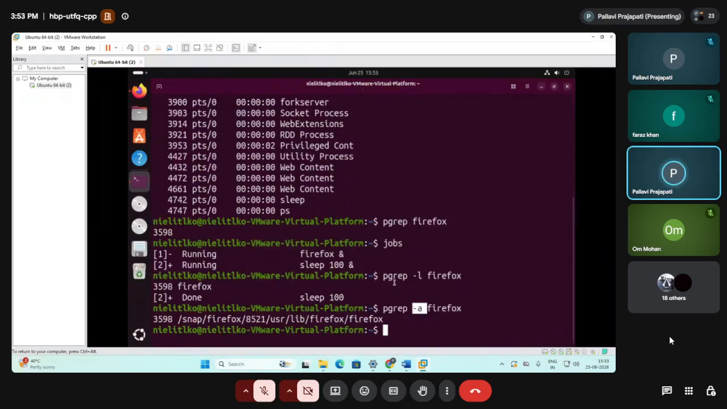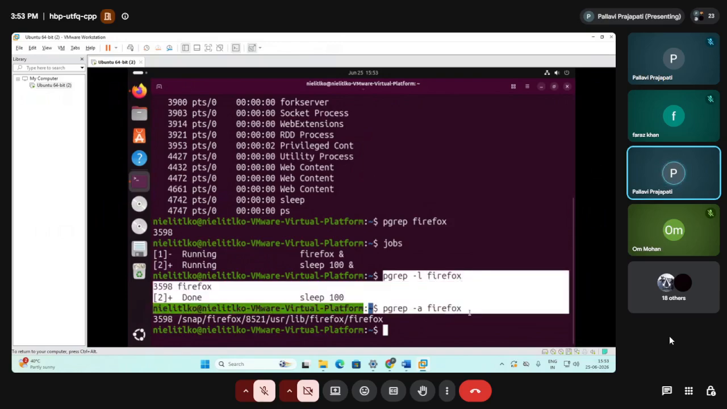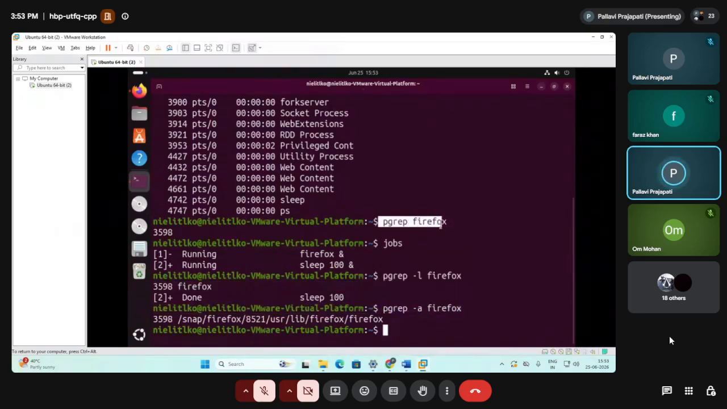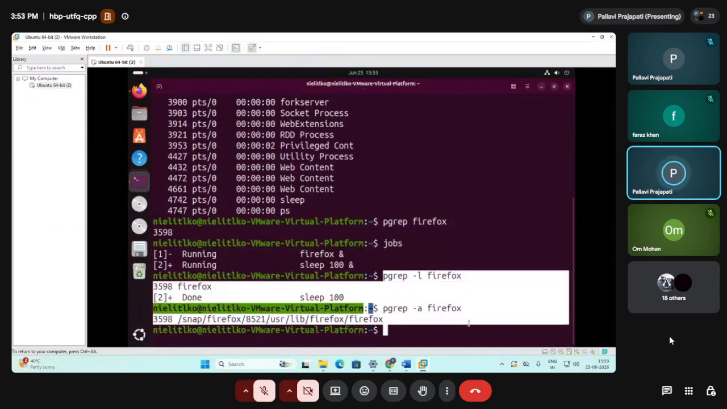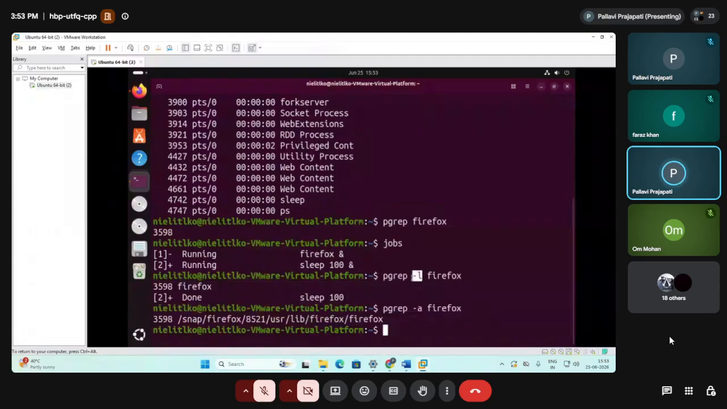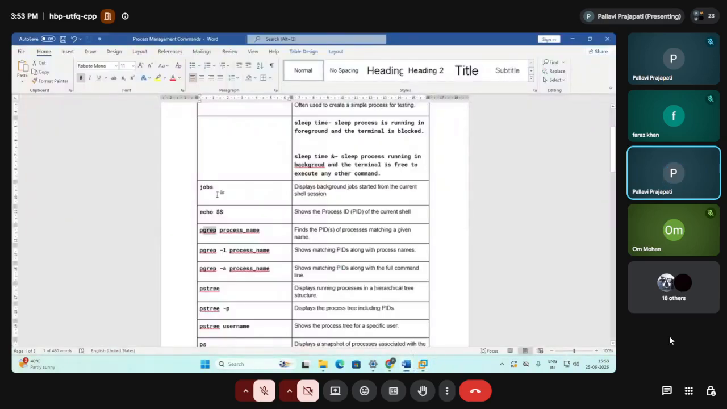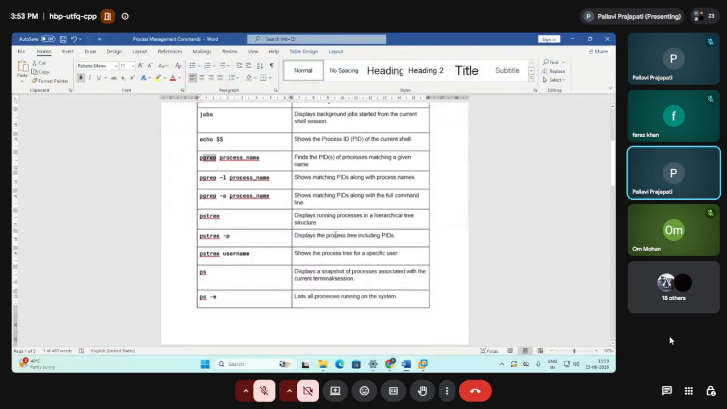So we have two variations of pgrep that I have told you. One is the default pgrep, and here we have seen the two variations with two options, -l and -a. Next we'll move on to pstree. It will display the running processes in a hierarchical tree structure.